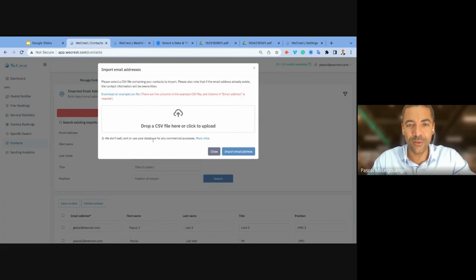And of course, we will not sell your data, this is only your data. We do not share it with anyone else. So that is very clear, so don't worry about that. So then you can import your email addresses.